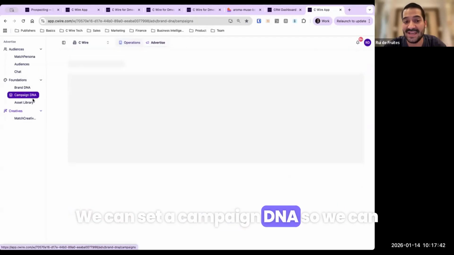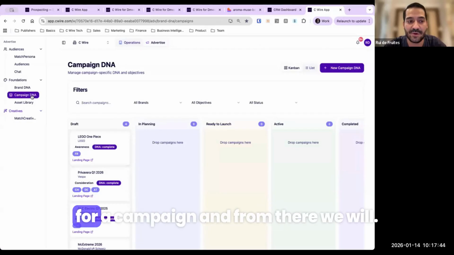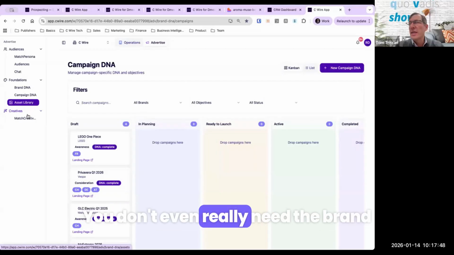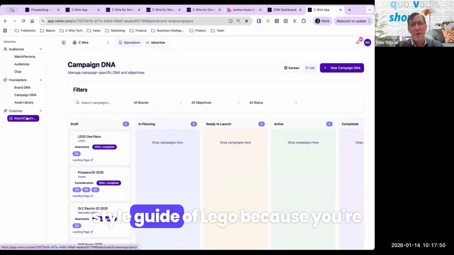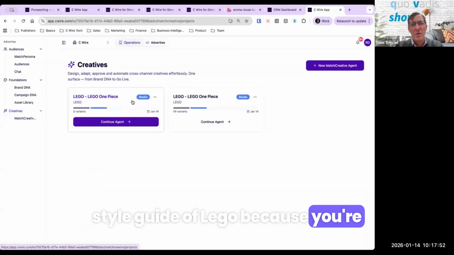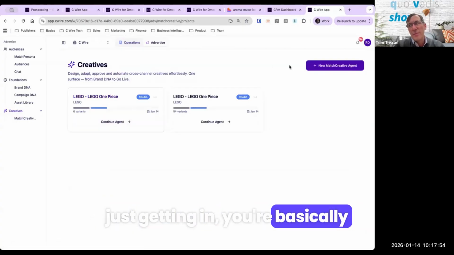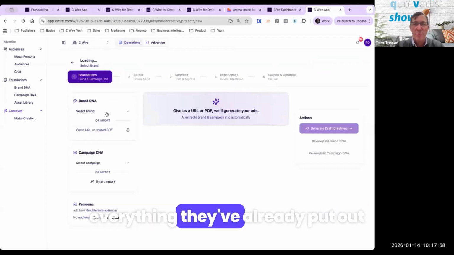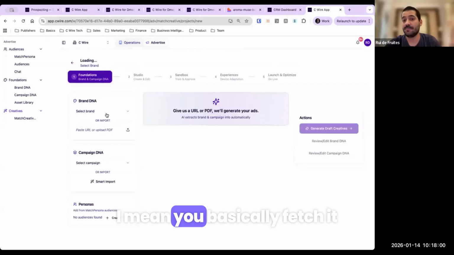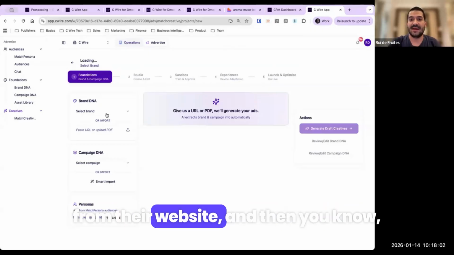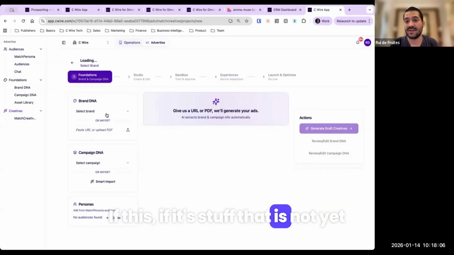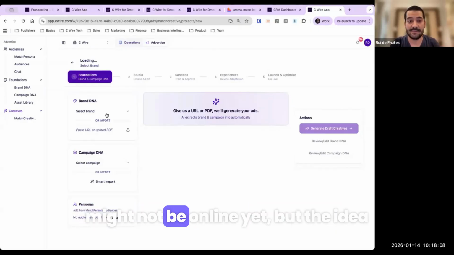We can set a campaign DNA so we can get all the assets we want for a campaign. But then you don't even really need the brand style guide of Lego because you're just getting it. You're basically getting it in a reverse way because that style guide is represented in everything they've already put out there. Correct. I mean, you basically fetch it from their website, and then they can upload their own if it's stuff that is not yet online. For a particular campaign, it might not be online yet.